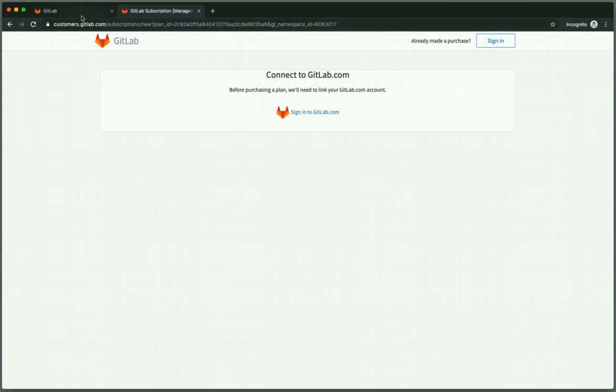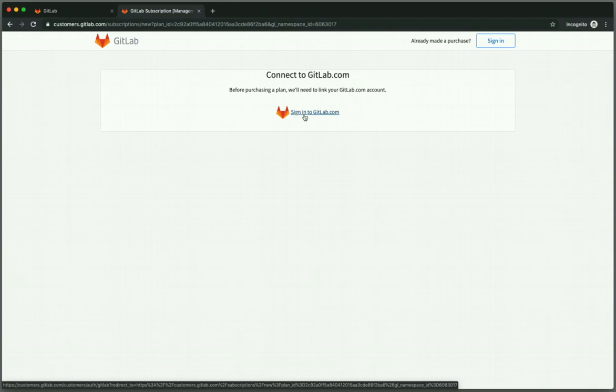And if we're really savvy, we'll notice that the URL has changed. So we're at customers.gitlab.com, so we're actually no longer on gitlab.com. But we might not have noticed that, we might have. Either way, we're going to click to sign in to go to gitlab.com.